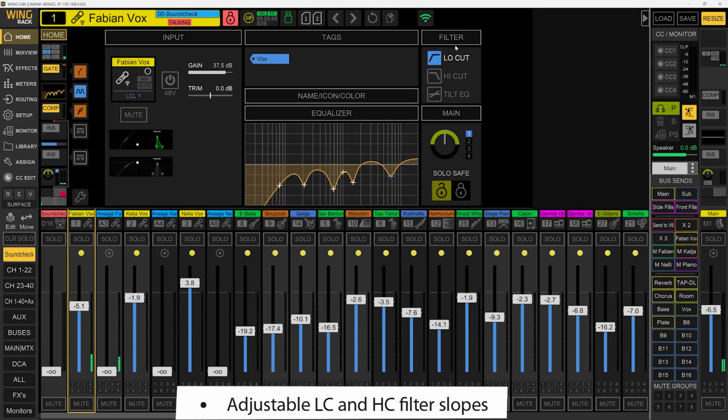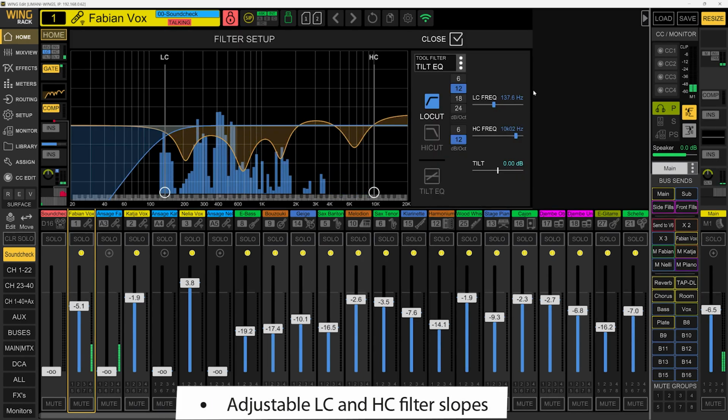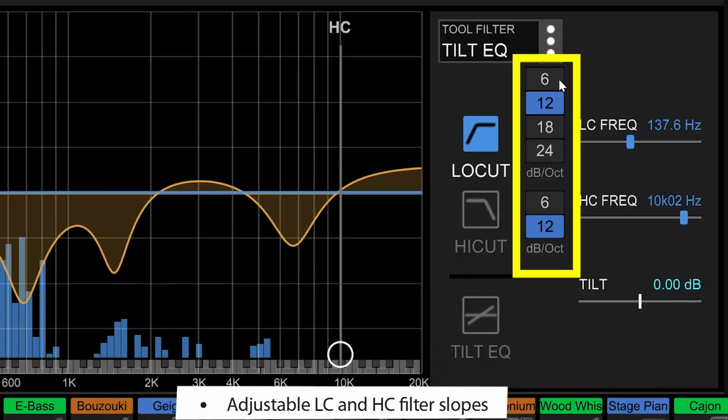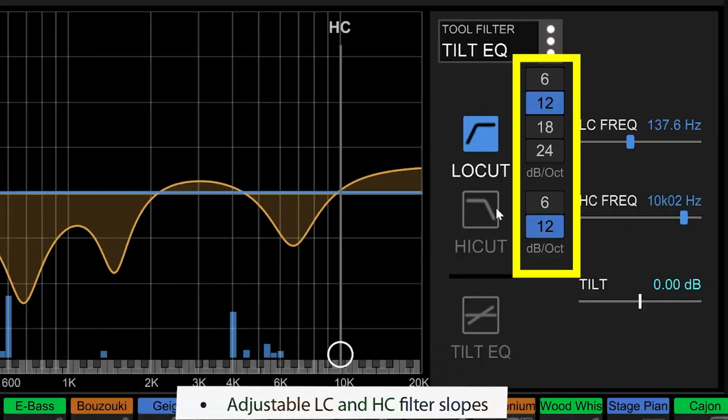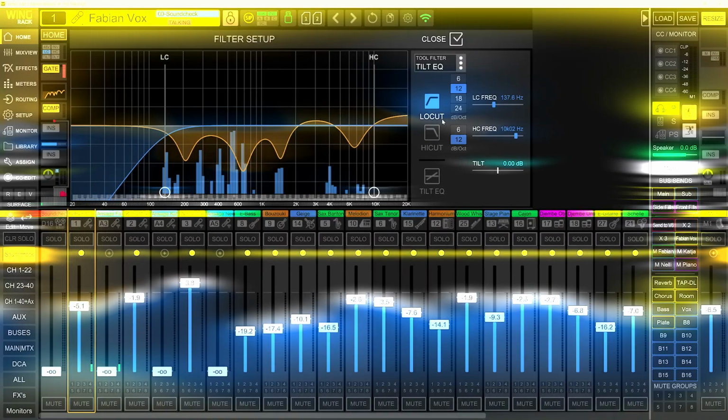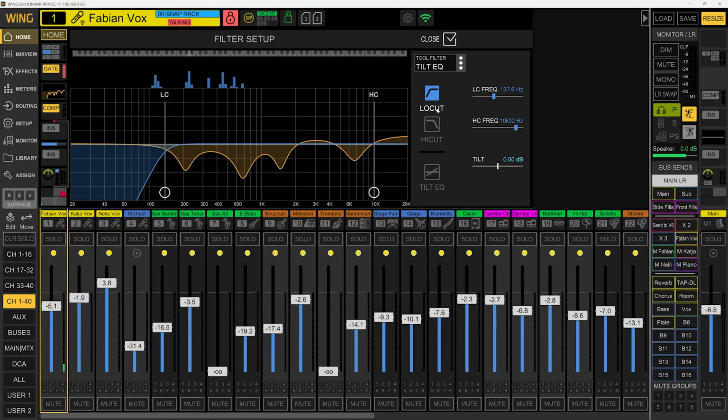On the filter page, there's an addition for the low and high cut filters, because now I can select the slope for the low cut and I can select the slope for the high cut. And that was a function that was not available via Wing Edit 3.1.